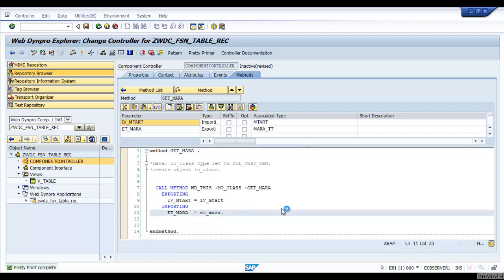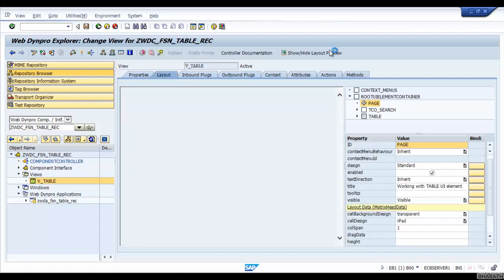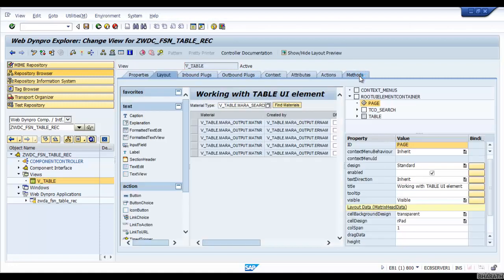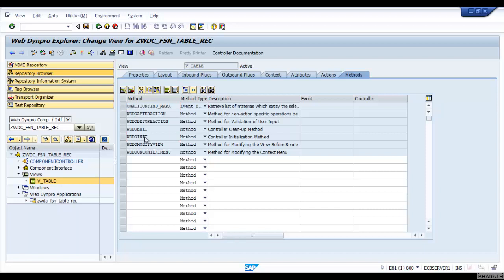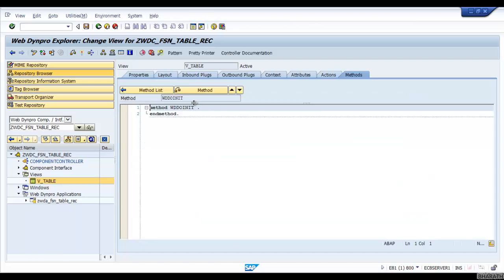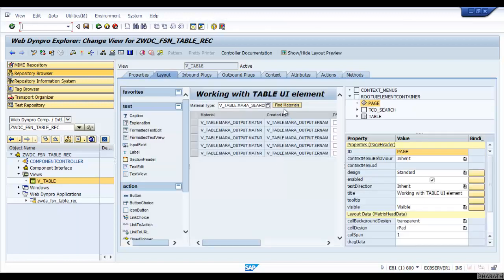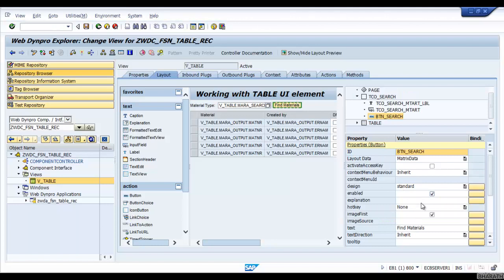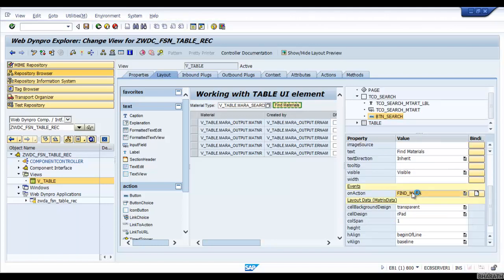Now done. Now again I'll go to the view. So now model and controller have been done. Now we should initiate it from the view. So when should I get the data? Only after clicking on the find materials button. So I should write the code in the on action of find materials.